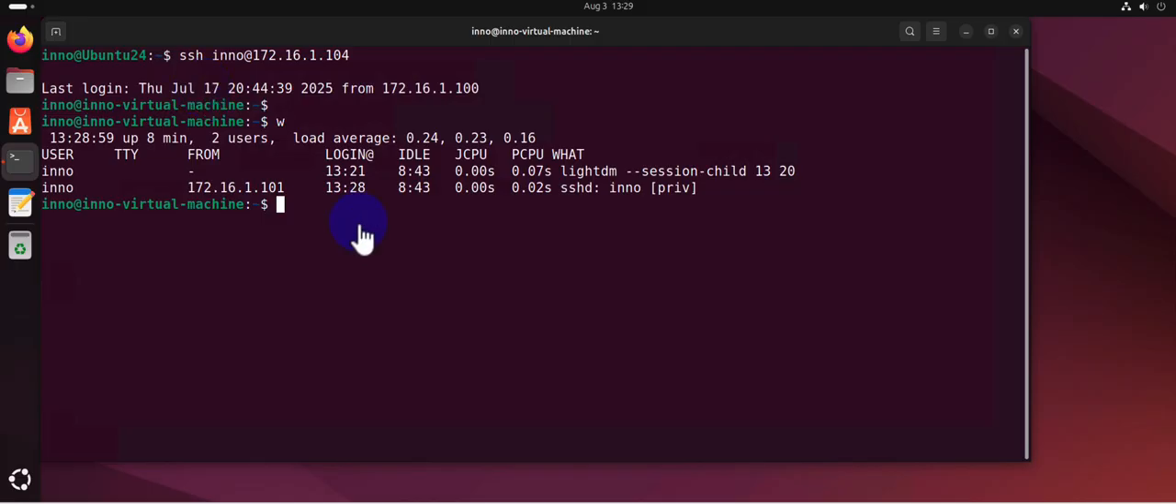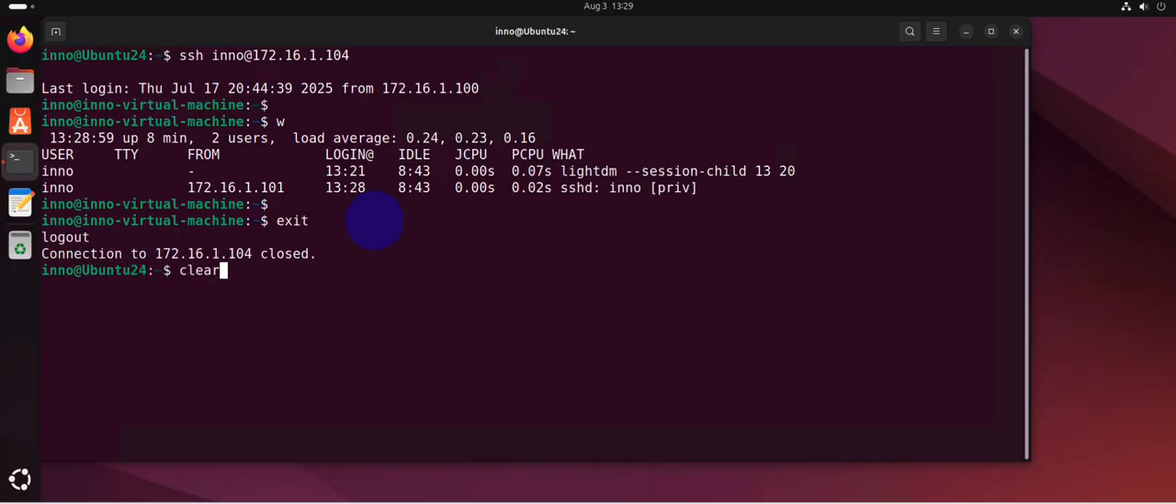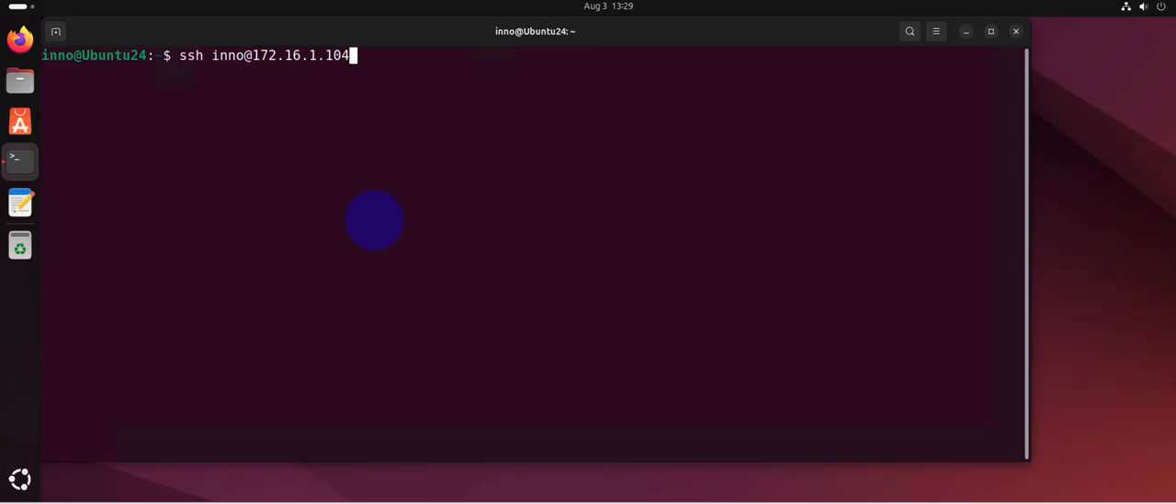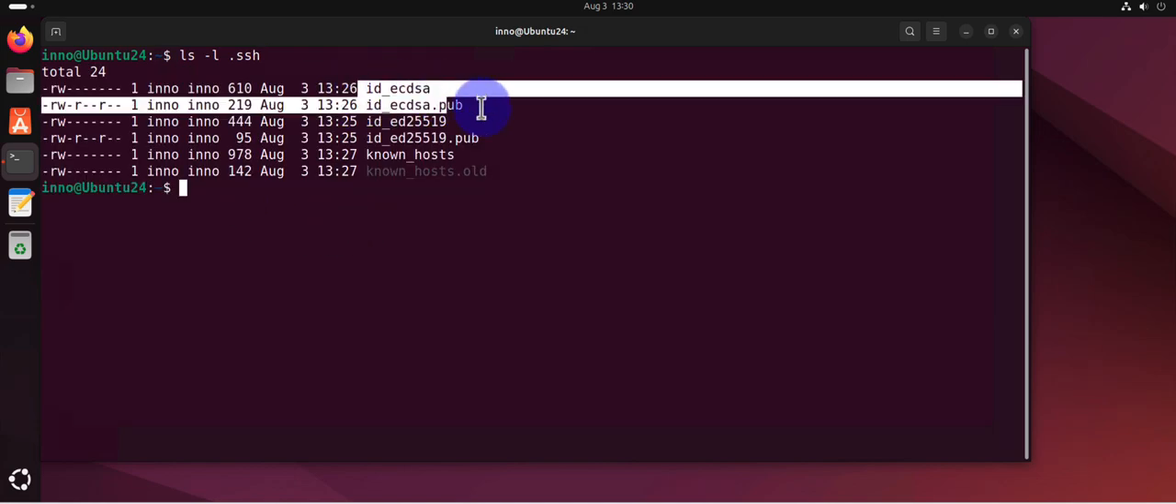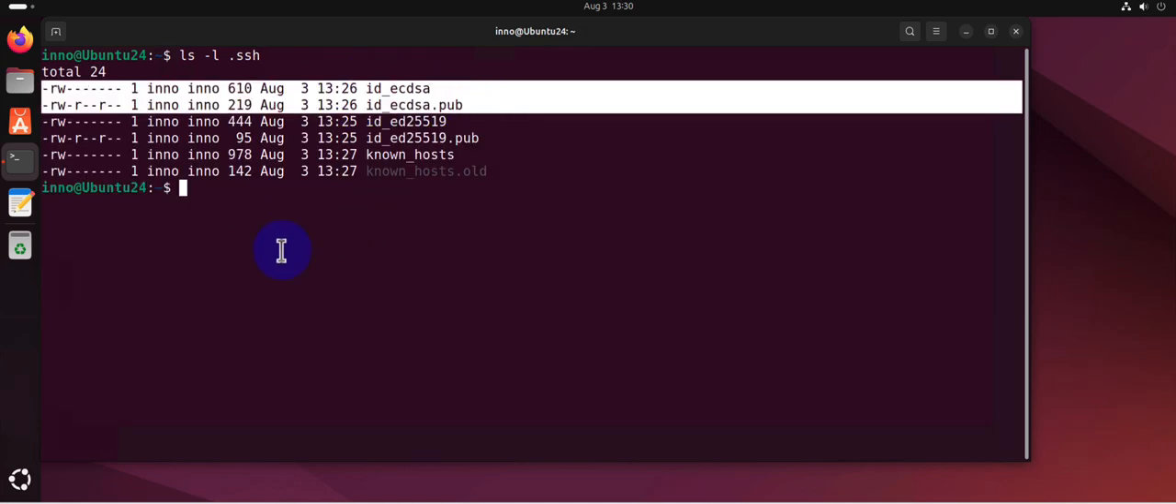Okay, let's do another login. Exit, clear. Let's do another login here. This time we'll specify the key we want to use. We'll use this key type.